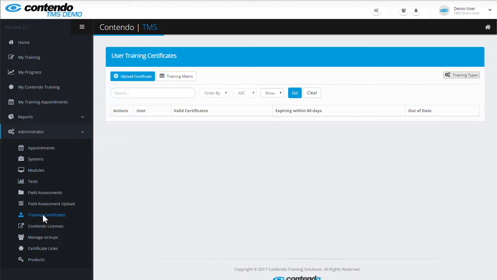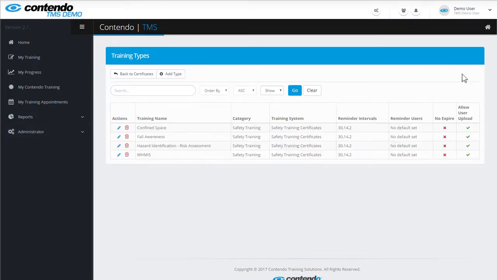Since we don't have any training set up yet, let's click on the Training Types button at the top right to add some custom training. As you can see, we already have confined space, fall awareness, hazard awareness, and WMIS set up as default training types, so feel free to leave those in or remove them if you don't want them in there.